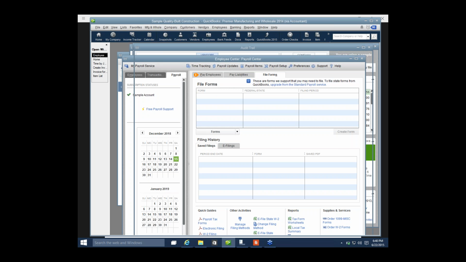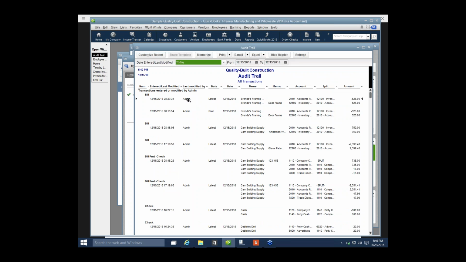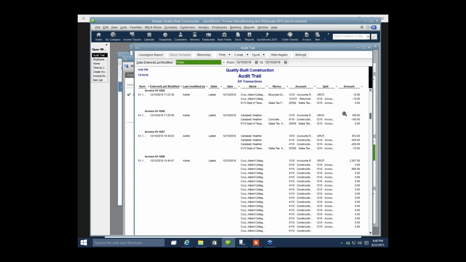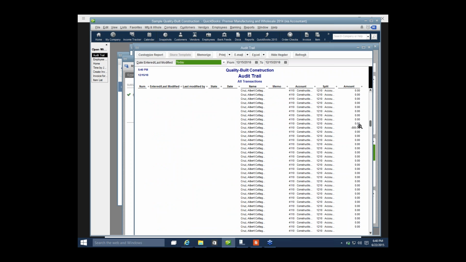And here's our audit trail, showing that a bill was entered by the administrator on 12/15/2018 at 8:27 in the morning, and this is the name that was entered in this transaction. In this bill, what was entered on the memo, the account, if it was split, and the amount. I'm trying to see if we have any edited. I don't see any edited. Nothing here is edited. Usually if something is edited or deleted, it will show in bold black.